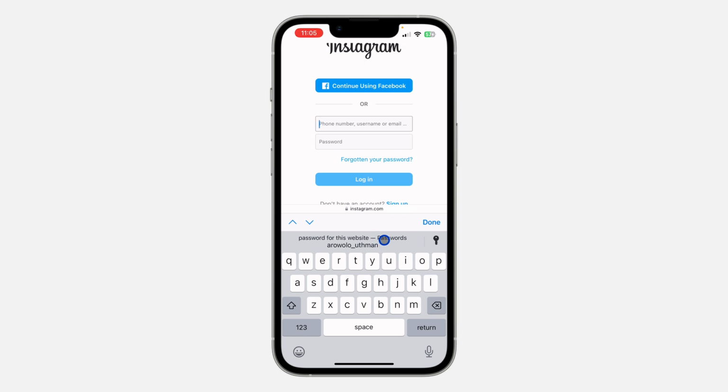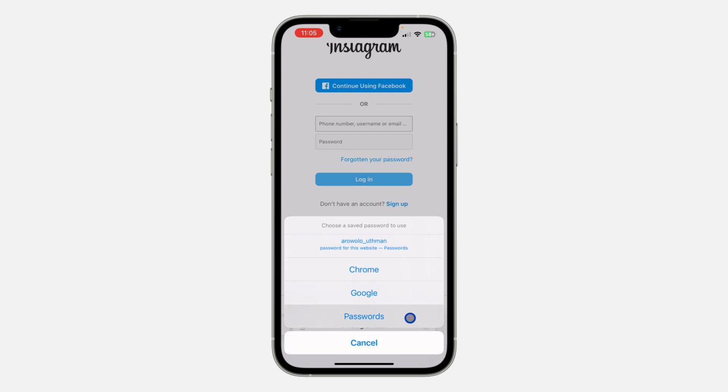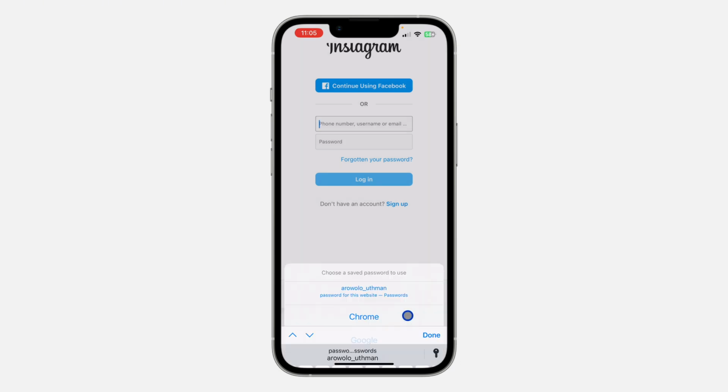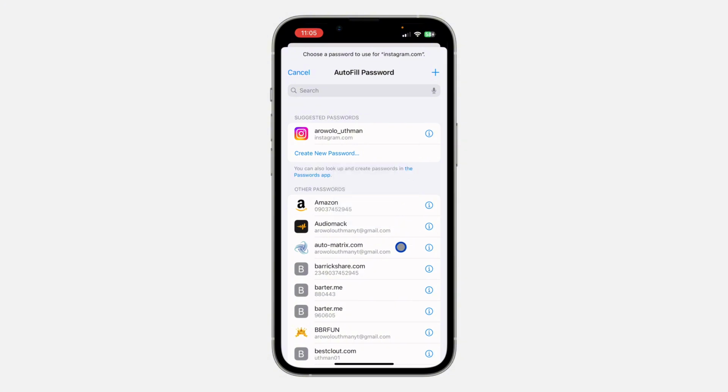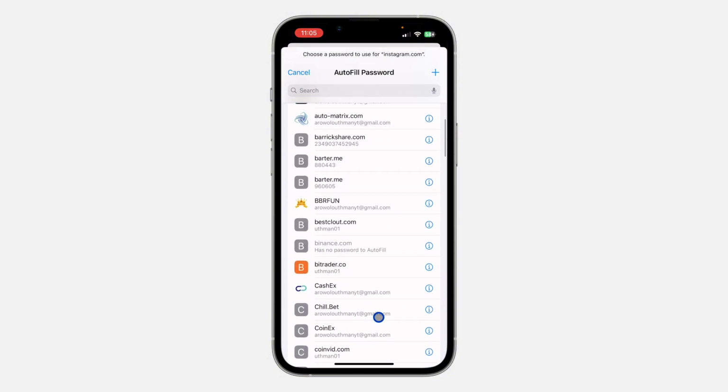your username. So if you want to check your saved passwords, you need to click on this key icon. You might see it at the top or at the bottom right here. Just click on the key icon and select passwords. Now verify your Face ID, and it's going to open all your saved passwords. As you can see, this is everything.